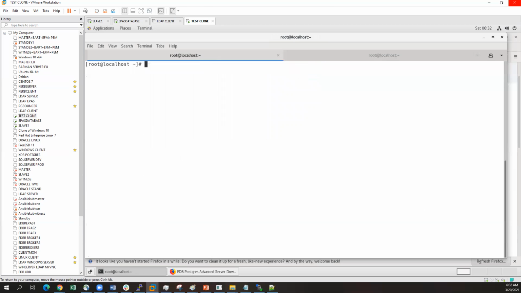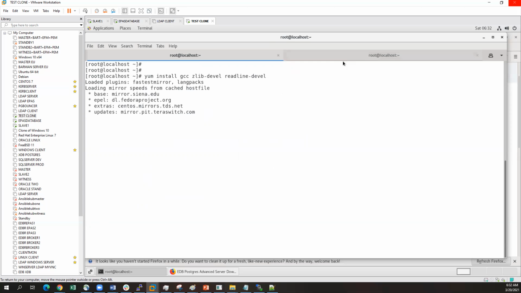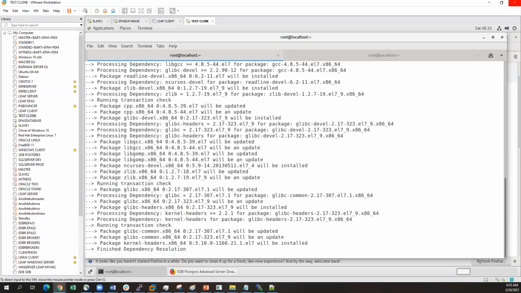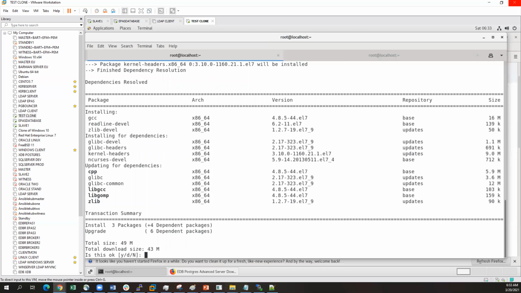So we're just going to exit, and I'm going to clear up the screen here. Before you start the installation, there are a couple of prerequisites, a couple of packages that we need to install. So before we do that, we'll have to install these packages which are needed for source code installation. All right, so I'm just going to run this. It's going to take a second here to get that installed.